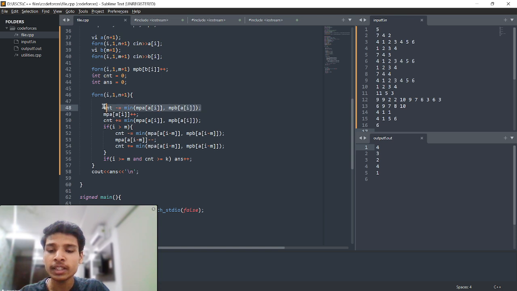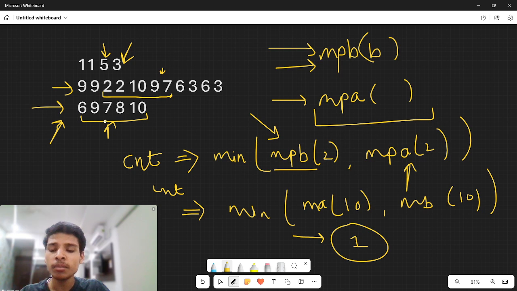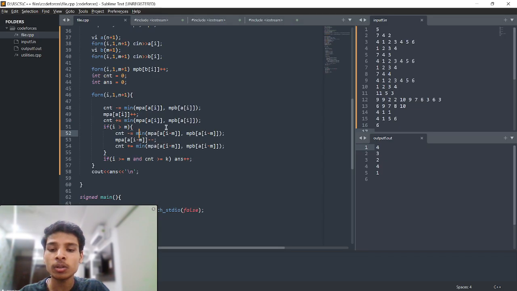First of all, I will decrease the effect of my older frequency of my current number. Now I will increase my map of A by 1 and increase the count by the minimum of map of A of I and map of B of A of I. But there is a catch. If my number is occurring in array A itself and it is not occurring in array B, then it will never be increased, because array B will always give 0 to me if it is not there in my array B.